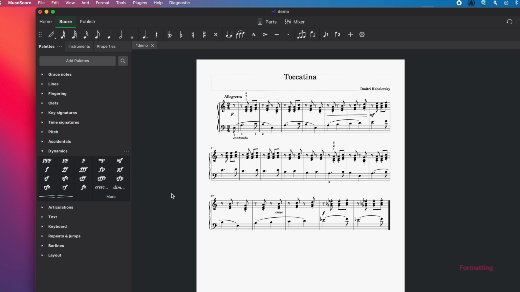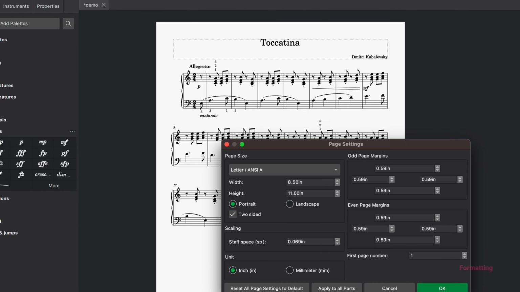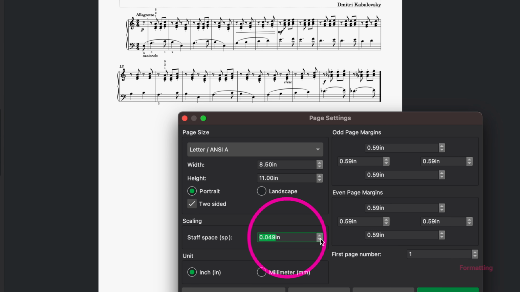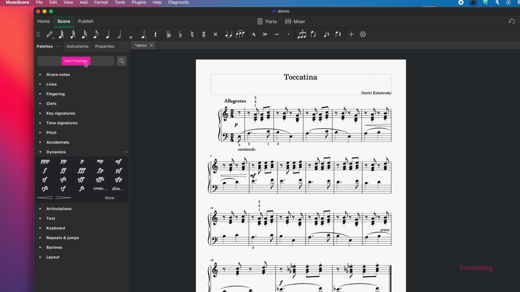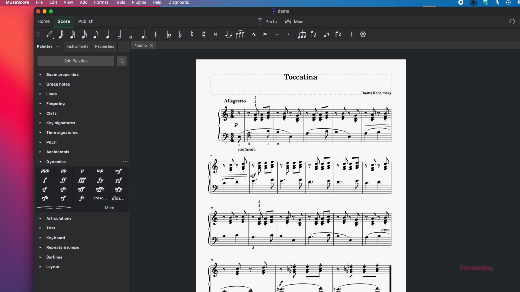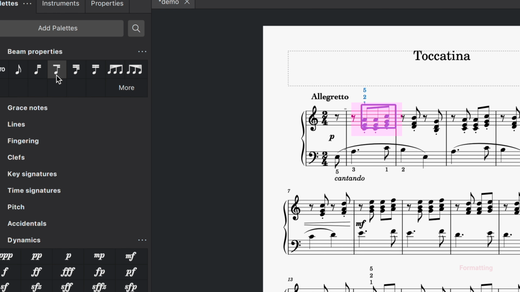The other one I use quite a bit is under Format, then Page Settings. If you change this scaling number, it will make everything larger or smaller. Personally, I like going on the smaller side because it looks more professional. If you want to make the beams connect like they do in our example score, go to Add Palettes, click the plus on Beam Properties, then highlight the notes you want beamed together. Go over to the Beam Properties palette, then click the third one to connect them all.